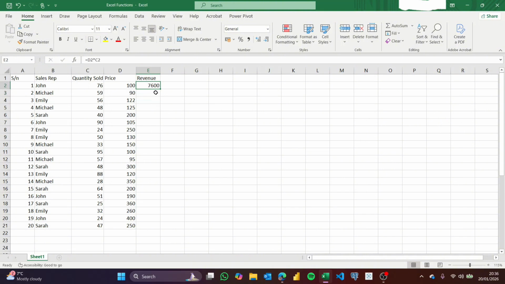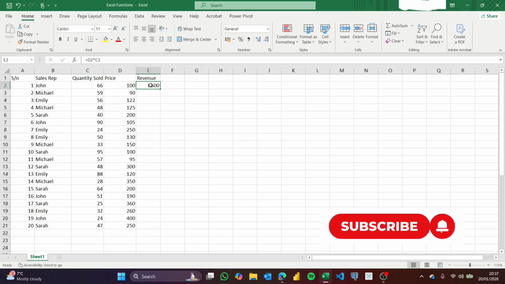So now that we've done this, it is now scalable, because what if we change one of these? For example, the quantity John sold wasn't 76, it was 66. Once you change it to 66 and you press the enter button, it changes automatically. So this is now scalable.